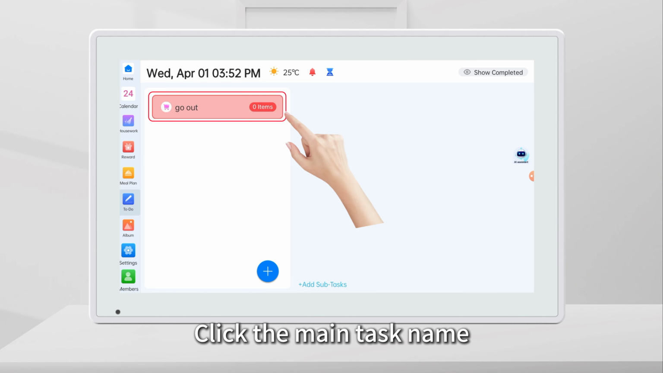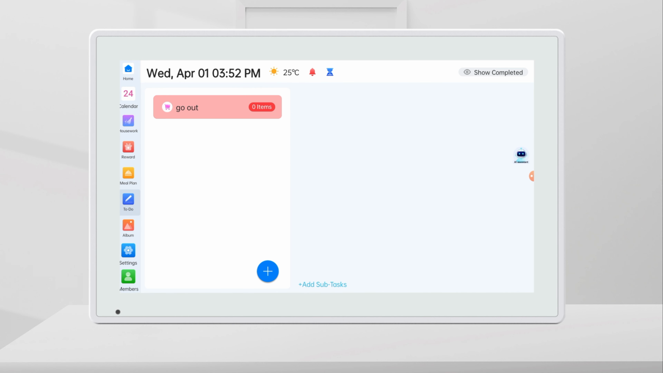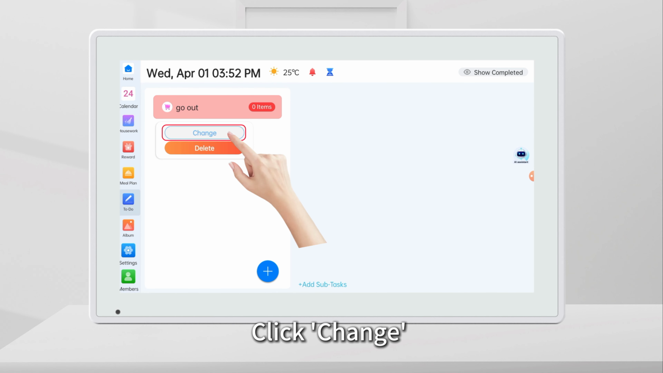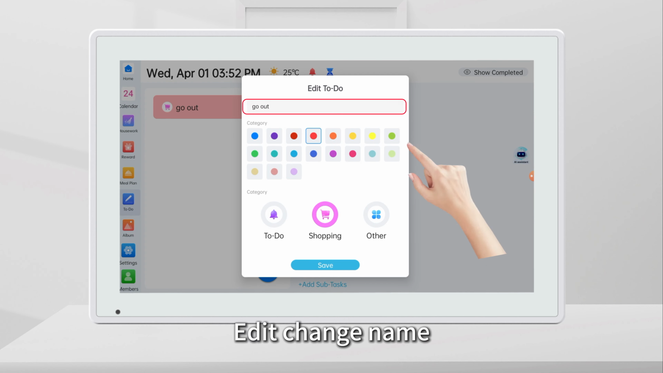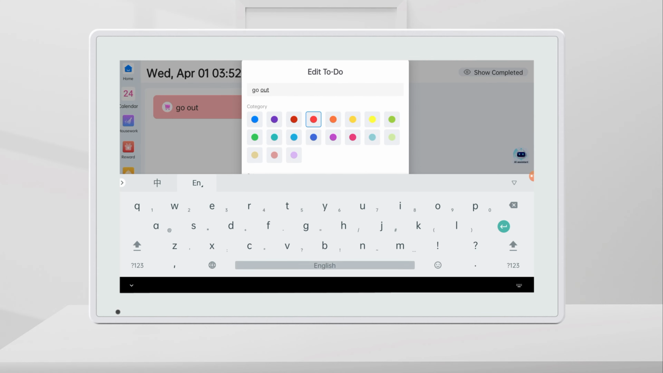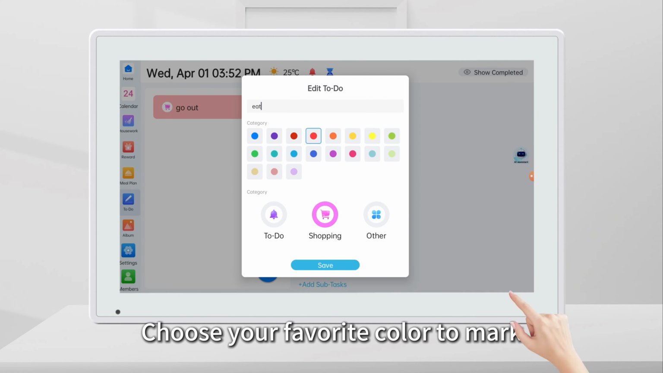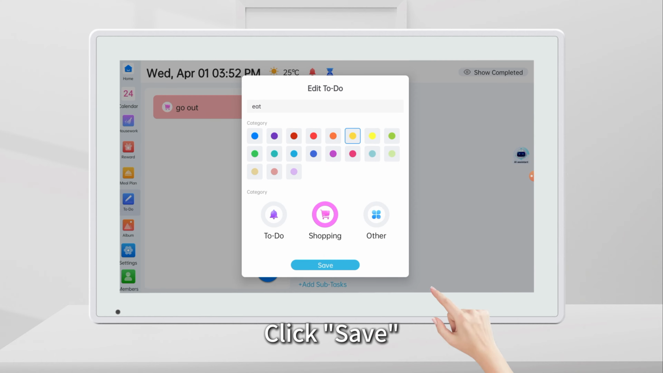Click the main task name. Click Change. Edit change name. Choose your favorite color to mark. Click Save.